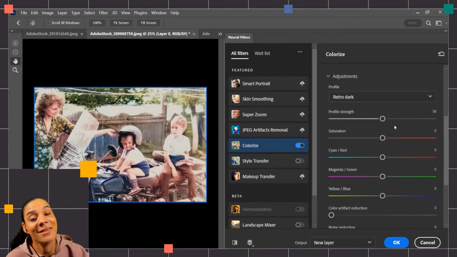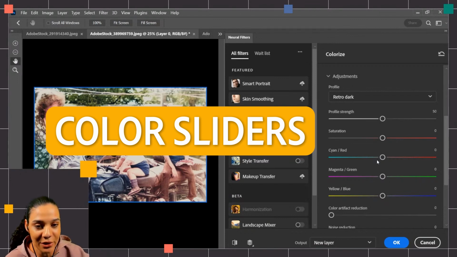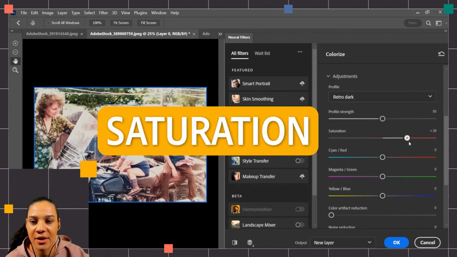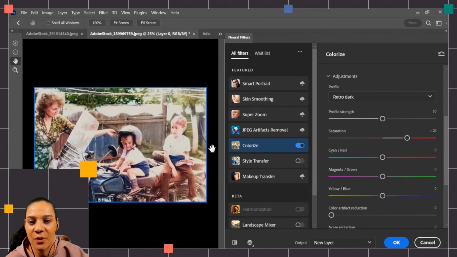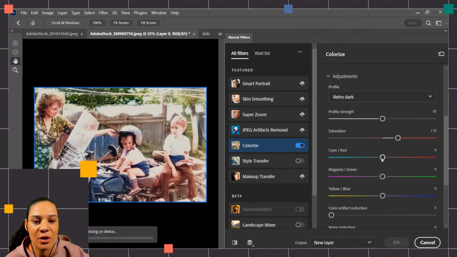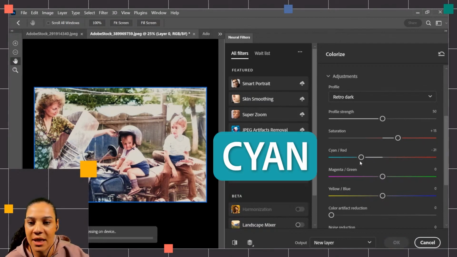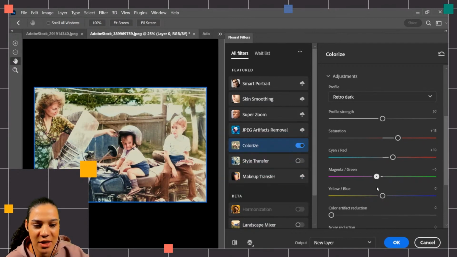Maybe you want to get a little bit deeper into the settings and mess around with the color sliders here. So I could saturate this photo a little more if I want to add a little bit more color. I could slide it over to the cyan if I want to add a little bit more blue. You can kind of peek at the magenta.